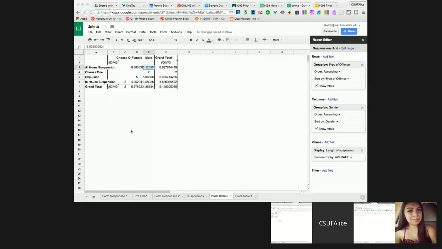Then you just ask yourself, what repeats? I would never put timestamp for my row or my column because it doesn't repeat. So the column that you choose for row and the column that you choose for column is repeating data, something you can summarize. Length of suspension would be something that you would do for the values. Oh, got it.